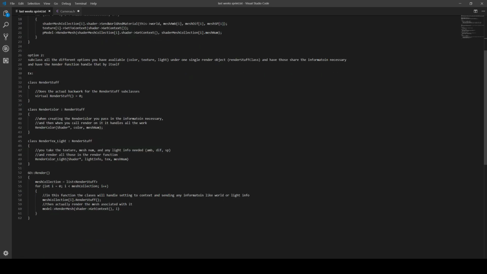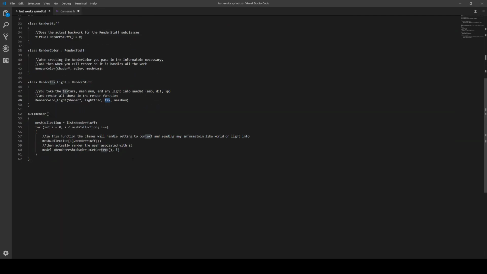So my second idea was to just class it out. So I have a base class, which is render stuff, and then everything inherits from render stuff. And then in the constructor of a render stuff, you pass in what the child will require, like the specific shader and that information associated with it. So the color will obviously want the color, the mesh number, and the shader. And then the color light will obviously want the light information, so the 3 vectors for ambient and such. You can read this more if you want. And the texture and such.